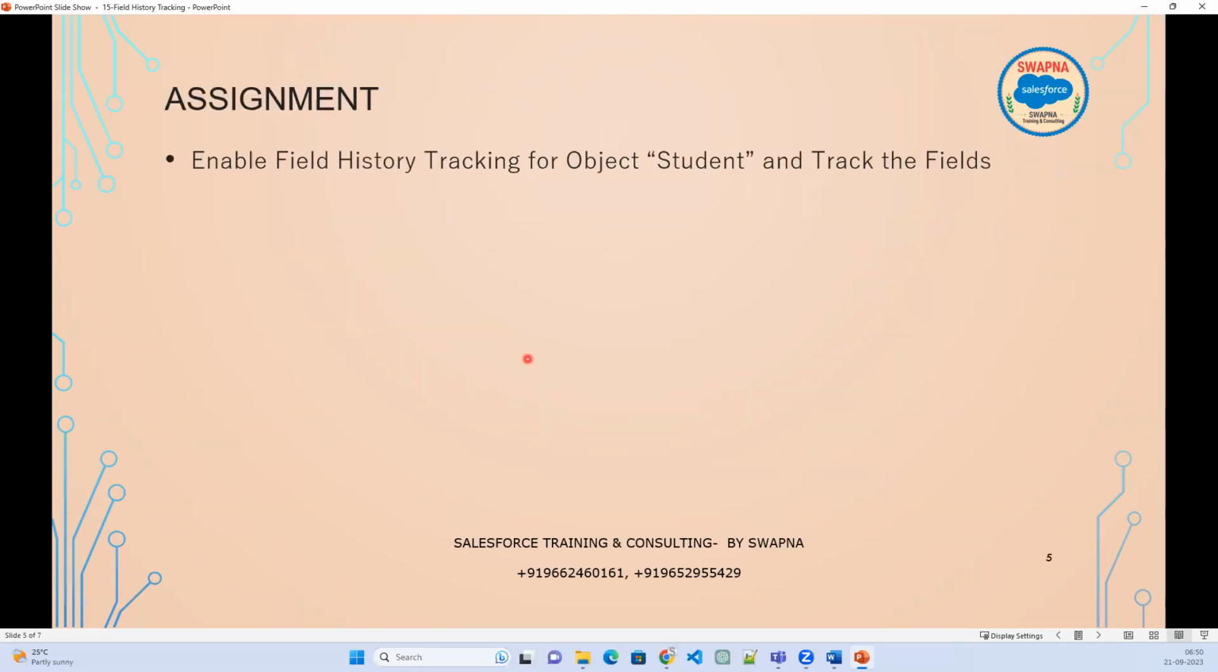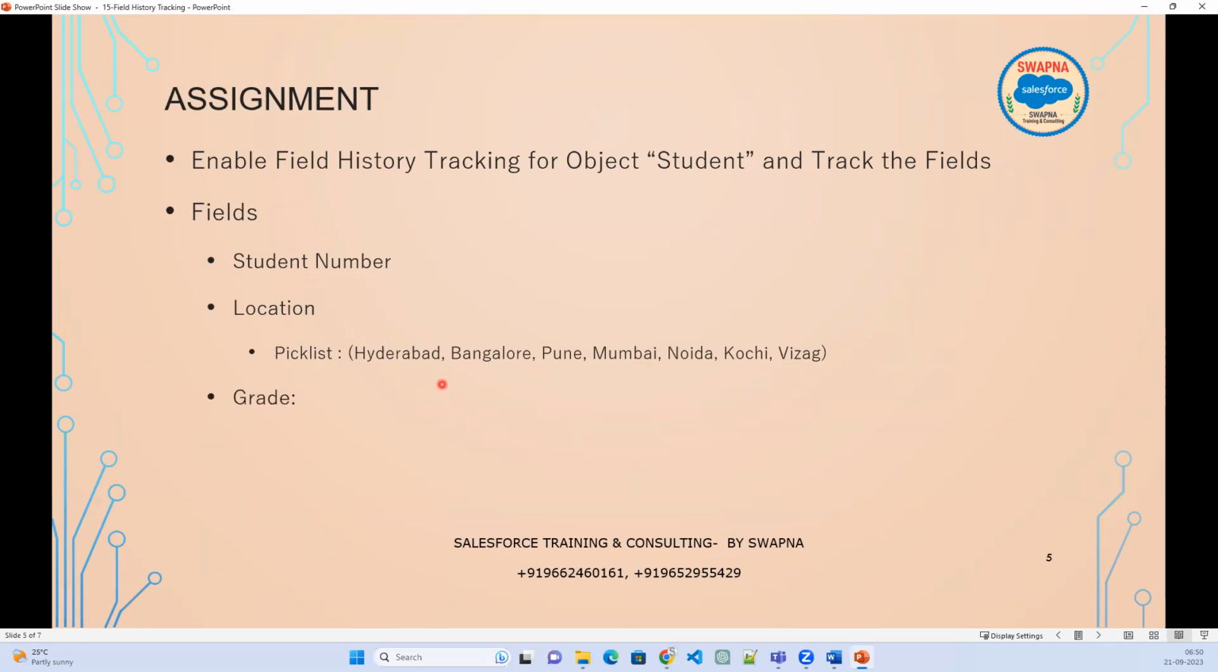Assignment: enable the history tracking for the object called student. For this student, track the fields called student number, location, and the location values, and grade. These are the fields you need to track for the student object.